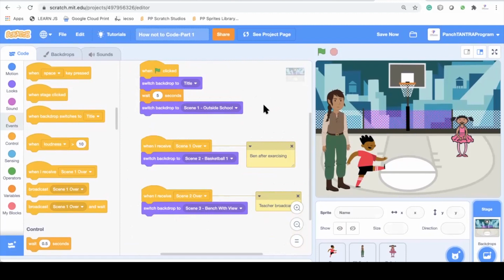So if you follow this simple method and structure in your Scratch story animation, you can make very, very long stories without getting confused in your own code.